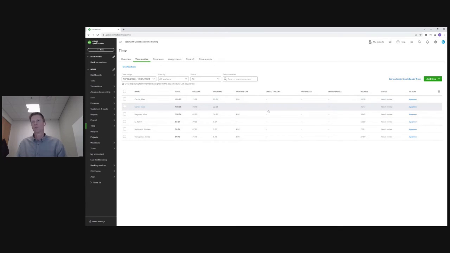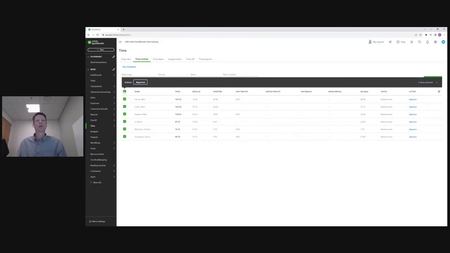Now there's two different ways to approve time. One, you can do it individually. You can tell over here that these folks need their time approved. So if I click on this approve button, it will approve it for them. Or I could do them all at once. You could certainly approve them all at once. So if I click this button up here, it will select everybody and they can approve.